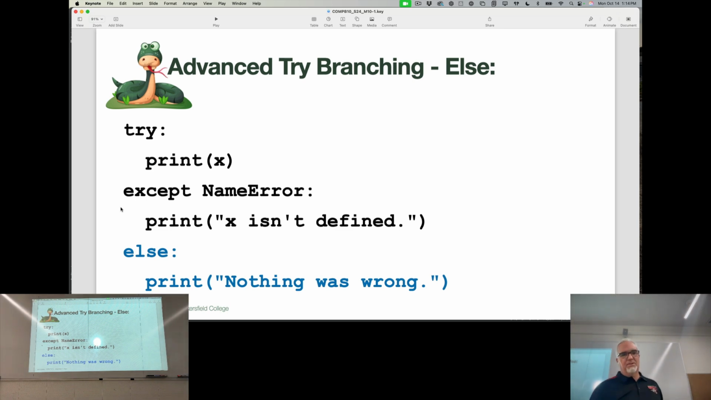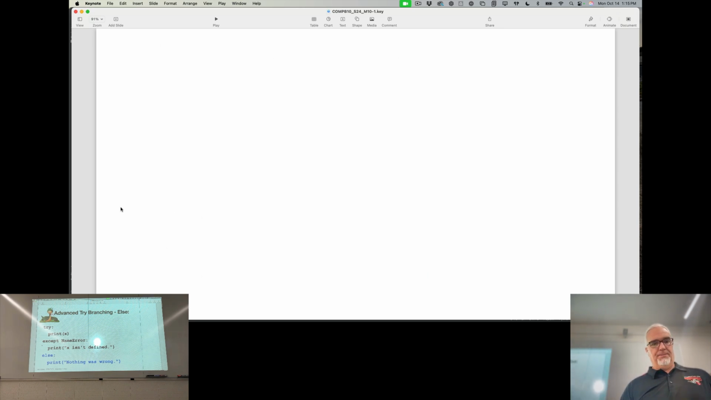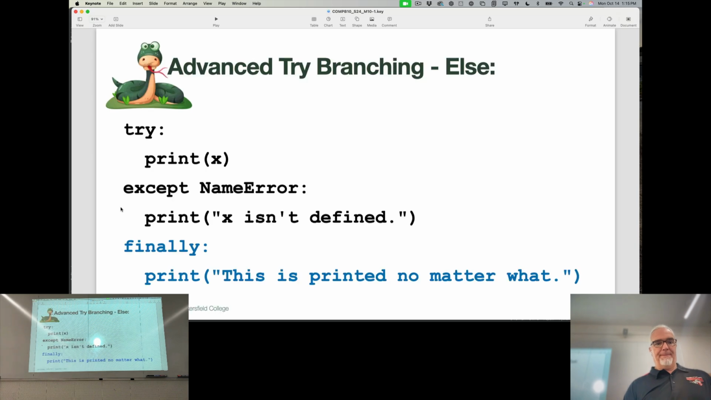But just so you know, there could be a reason for it. I just can't think of the use case there. You can put an else there that says, if there were no errors, also do this thing at the end. Okay. Finally is useful, and you can have a try with a finally and no except.